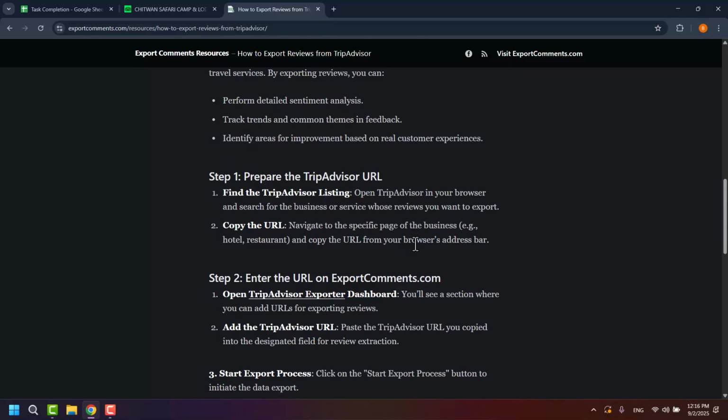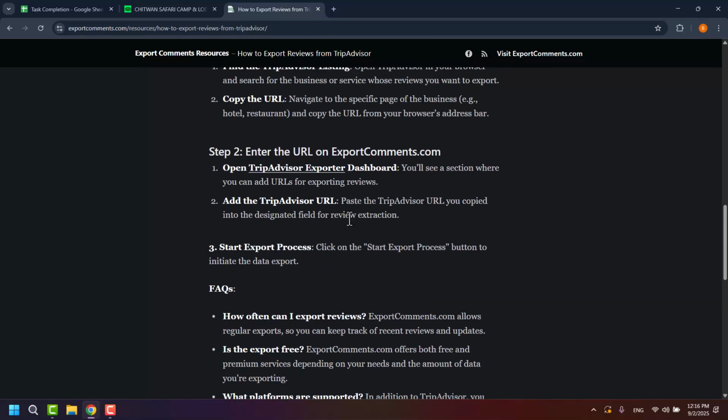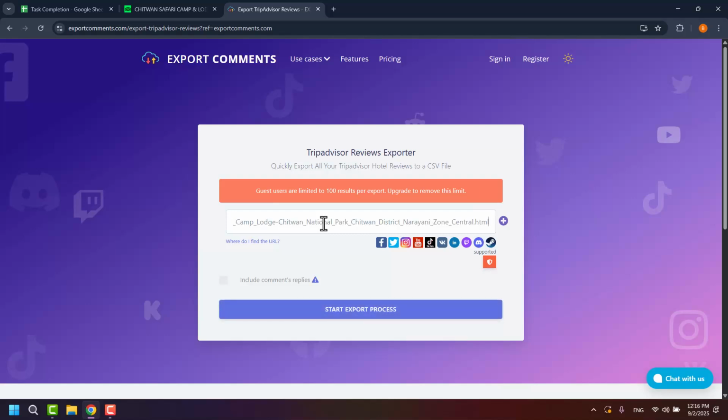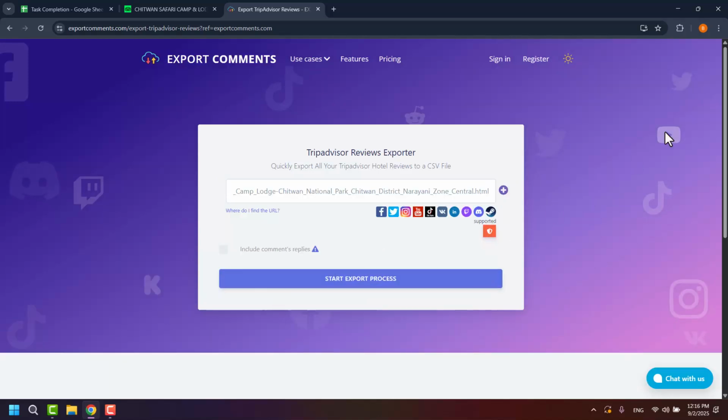Here all you need to do, as I'll be showing you, is scroll down below and you can see it'll ask you to enter the URL, and you want to open the TripAdvisor exporter dashboard. So click on it, and now you'll be on this page here. You want to enter in the link here and then start the export process, and you'll be able to export it this way. Hope this video helped you.